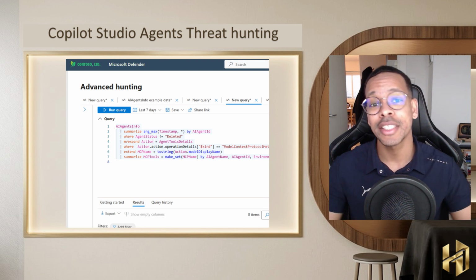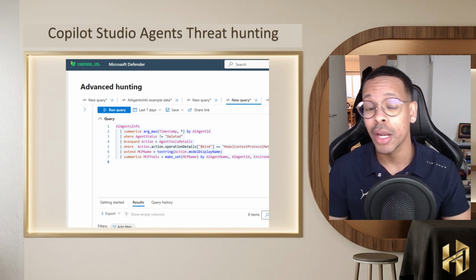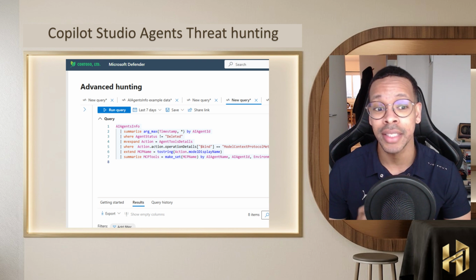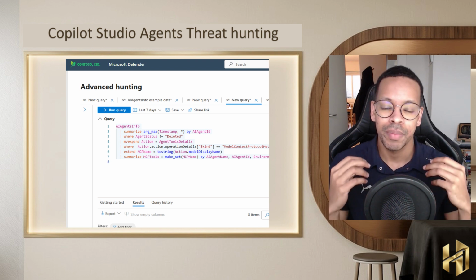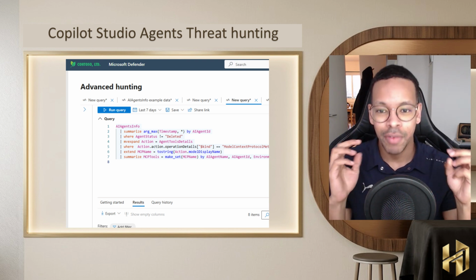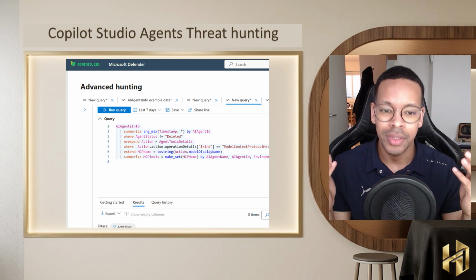Hey guys, in this video we will be doing some Copilot Studio agent threat hunting. This will be done in Defender, of course. And for this to work, you will need to have the AI agents inventory table or connection turned on.